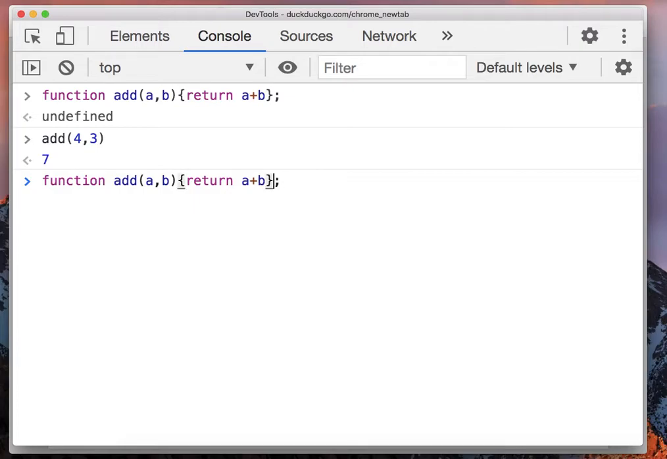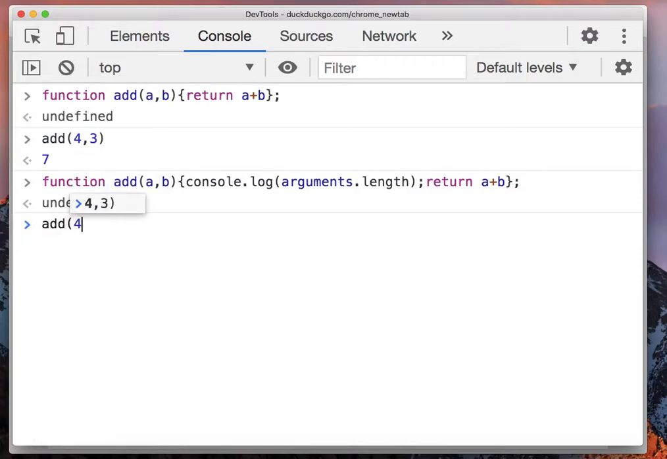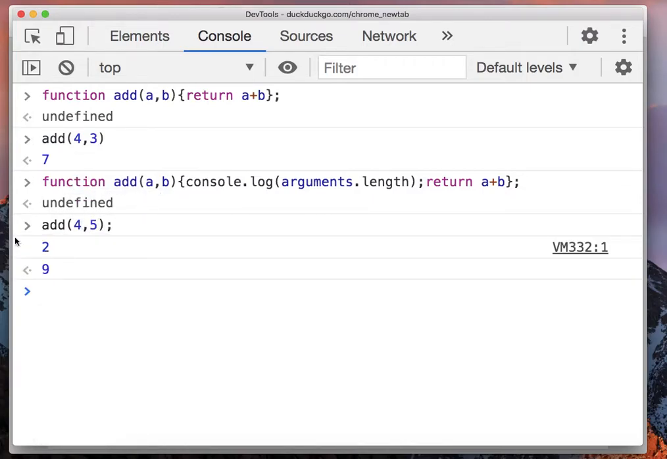So function add, what I will do is I will say console.log arguments.length. Okay, so you see the color also changes, and whenever I invoke this function, that means whenever I call this function, this line will run, so you can see 2, because the length of the arguments is 2.